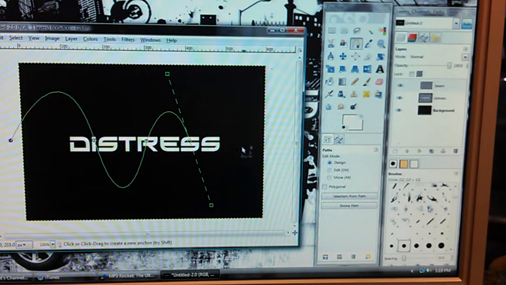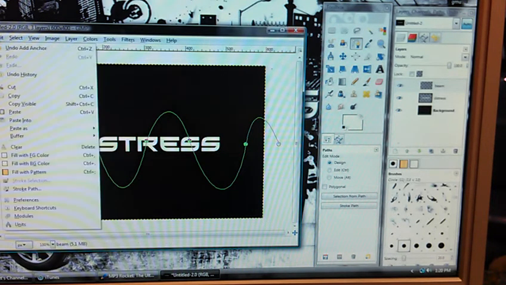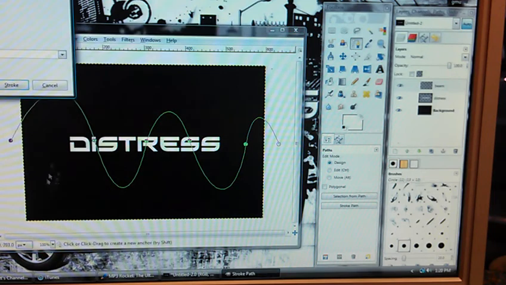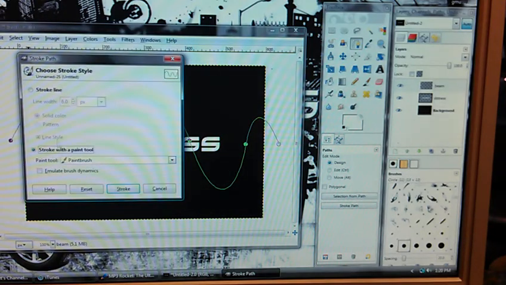Just bend again. There. And there. Even though it's not quite symmetrical and even, it's just an example to show you guys how to do it. So after you have that set up, you go to your Edit, Stroke Path. Make sure you got stroke with the paint tool selected. Usually it's on stroke line, but you don't need that. You need this one, stroke path, and then click stroke.